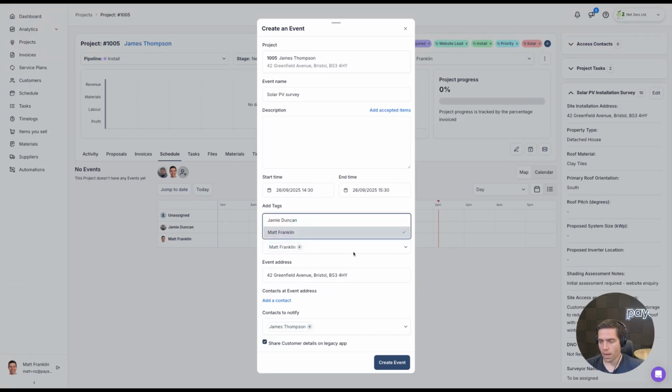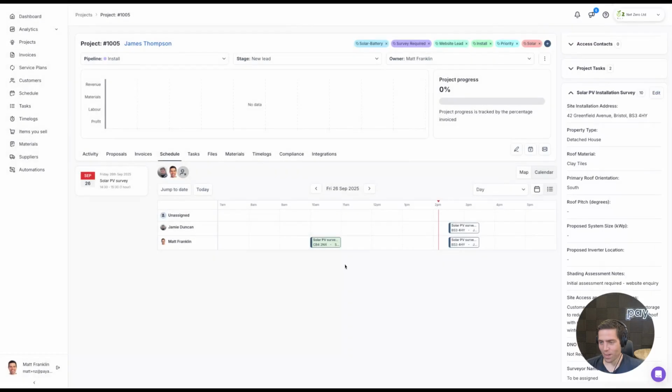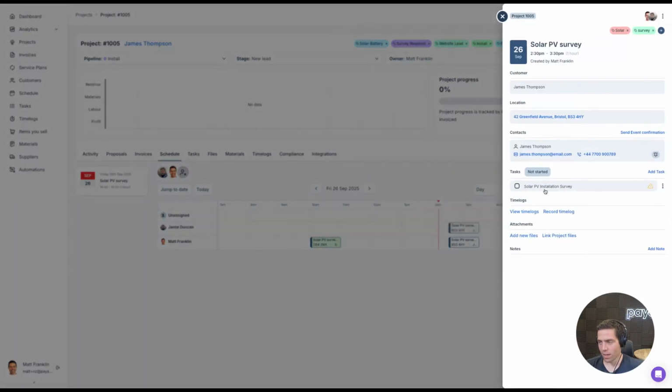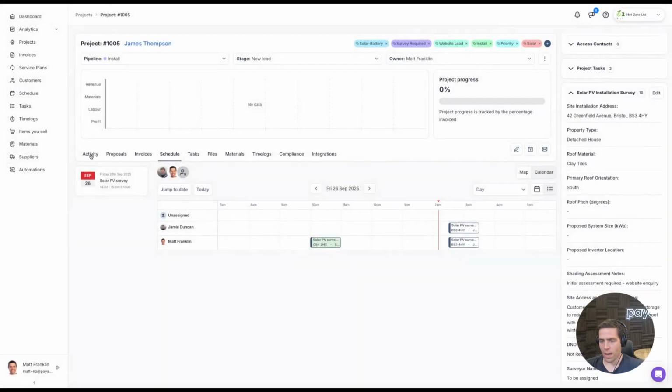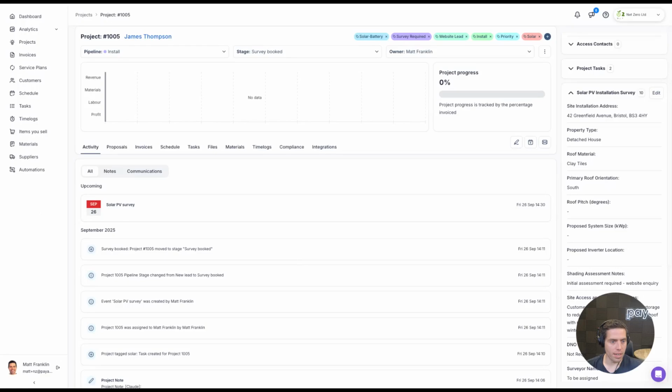I am going to add Jamie as well to this. You can add, obviously, multiple people who might be attending. Maybe Jamie's my apprentice. So I've put that one in, and I can see it's gone into both people's calendar. If I click on that, I can see there's a task to complete the field set there. If we go back to activity, I can see now I've got this calendar booking in the diary.